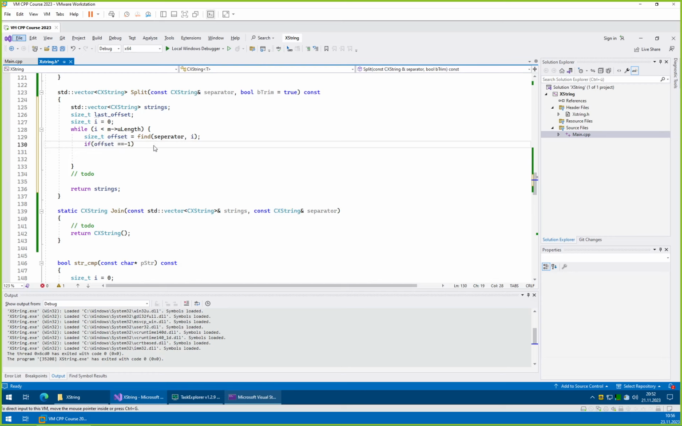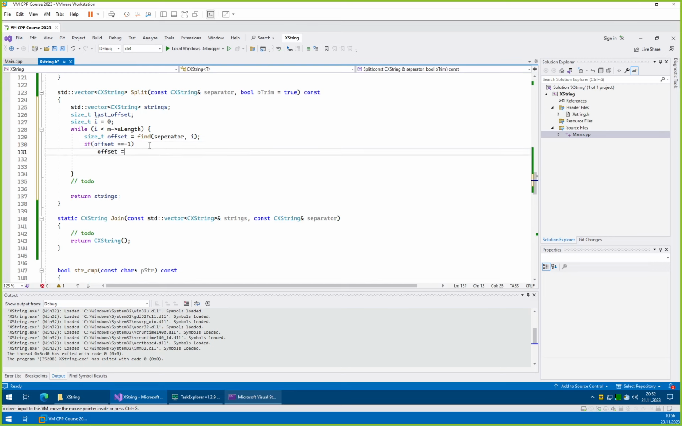And so if this is the case, then you write offset is equals m length. Because if we don't find the separator, then we assume the end. Just one equals. And m arrow u length to be exact, as you see it in line 128. And a single assignment, not a comparison.